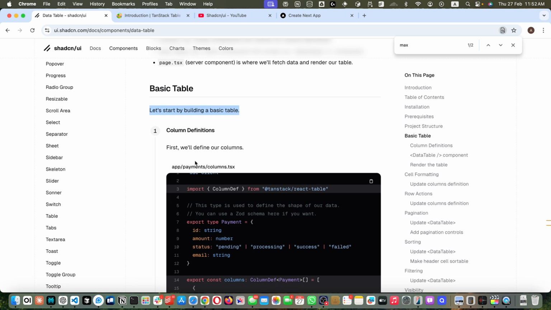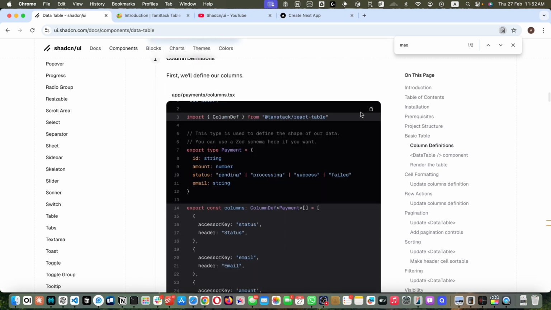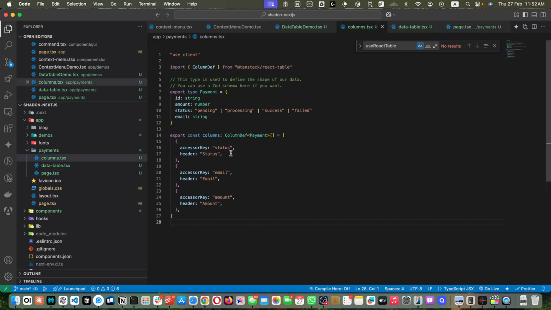First, we will define our columns in the columns.tsx. I'm just going to copy paste this entire code and paste it here. So here we have the ColumnDef type from tanstack/react-table, and we have specified that it is going to be a client side component. And here it is saying that this type is used to define the shape of our data. You can also use a Zod schema here if you want. So we have amount, status, and email type, and in the columns we have used the ColumnDef type from tanstack react table and passed the payment type as the generic type.